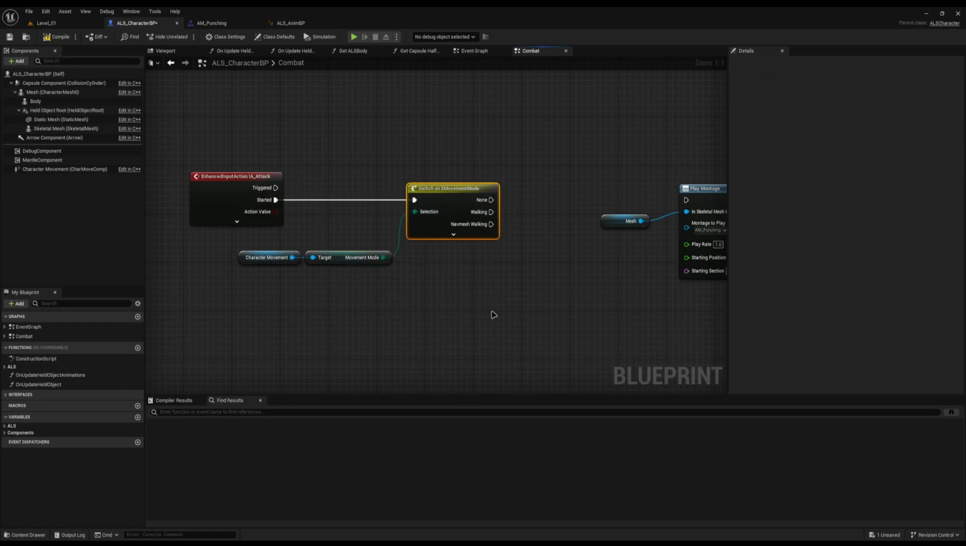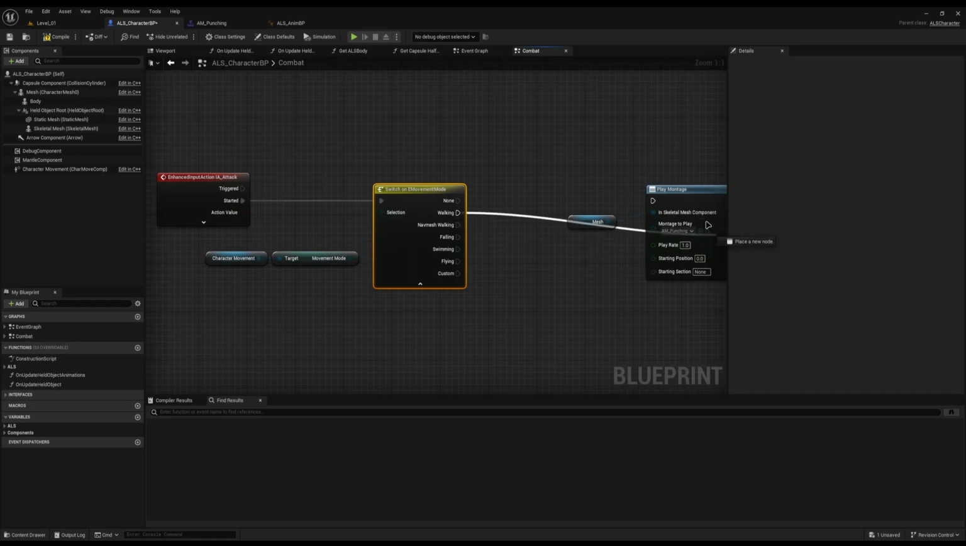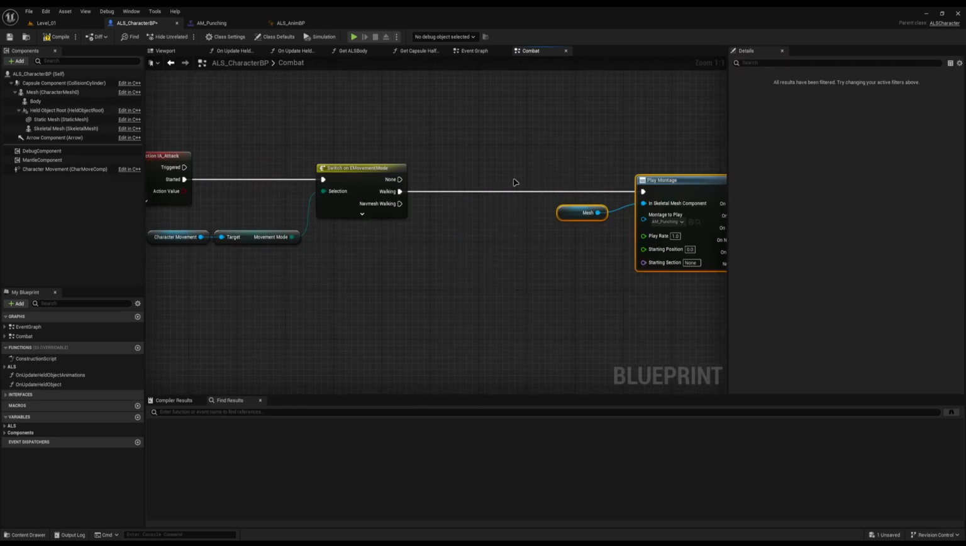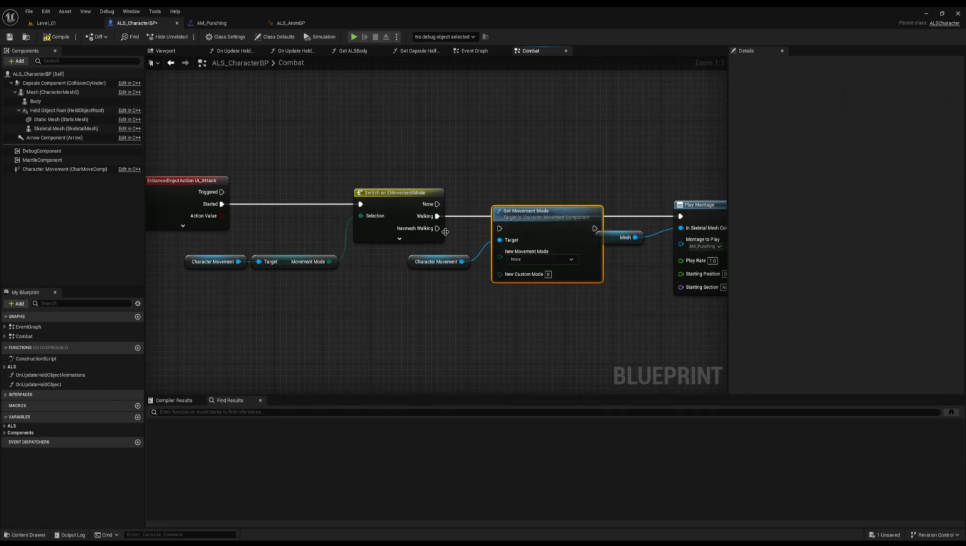Then from the movement mode, I'm going to drag off and do a switch and plug it in up here to the starter. So the movement mode is how your character is currently enabled to move, and you'll see there's a bunch of different ones, but we really are only using walking at the moment. So if your character is walking, then we're going to plug them in to play the montage. But if we are starting to move, then I'm actually going to get the character movement just after this and do set movement mode, and I'm going to set it to none.